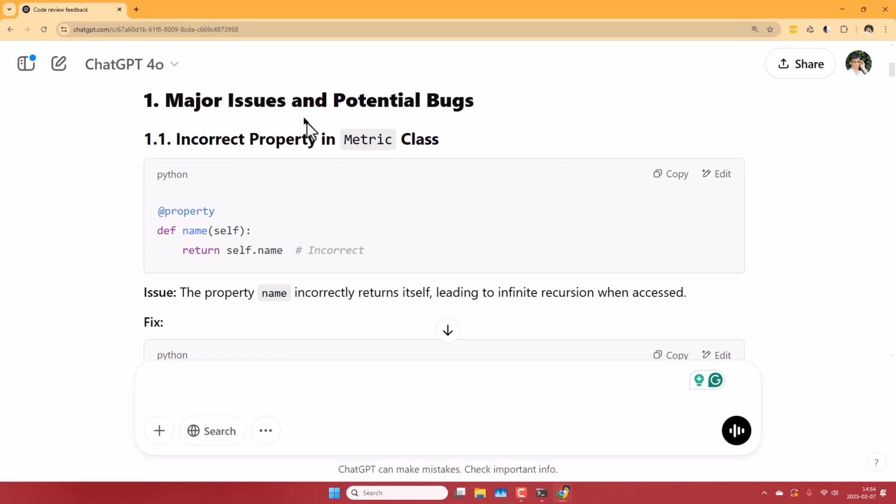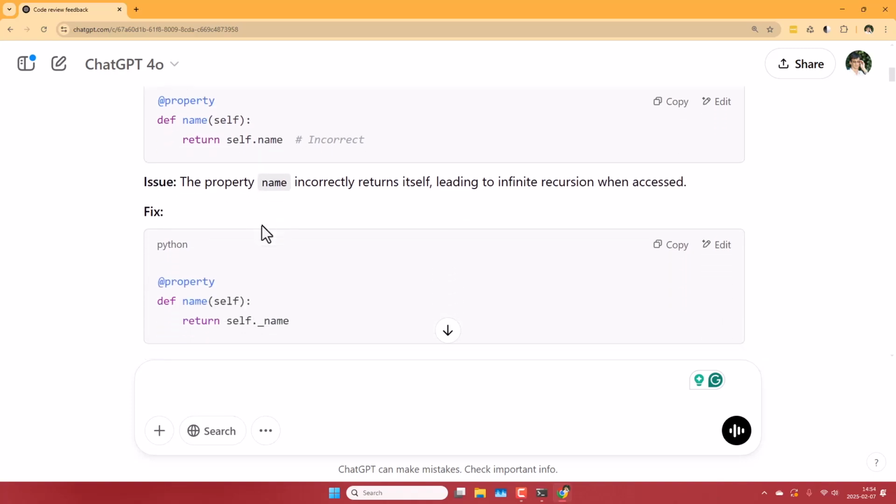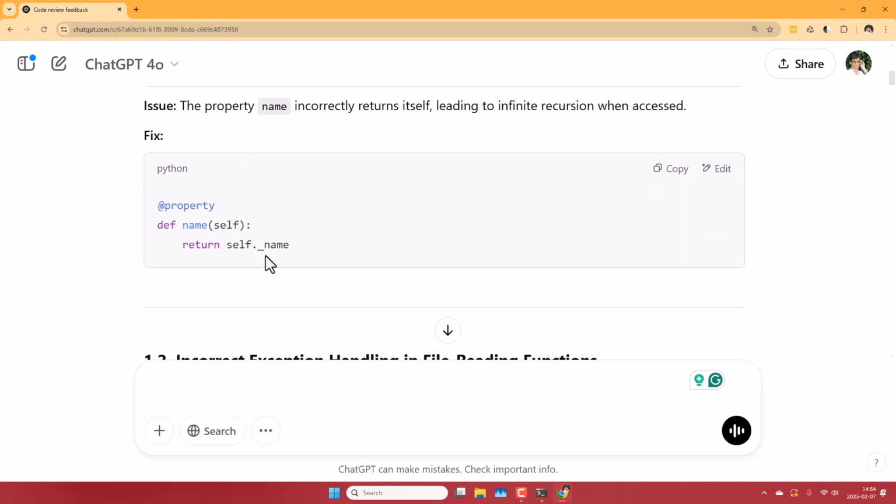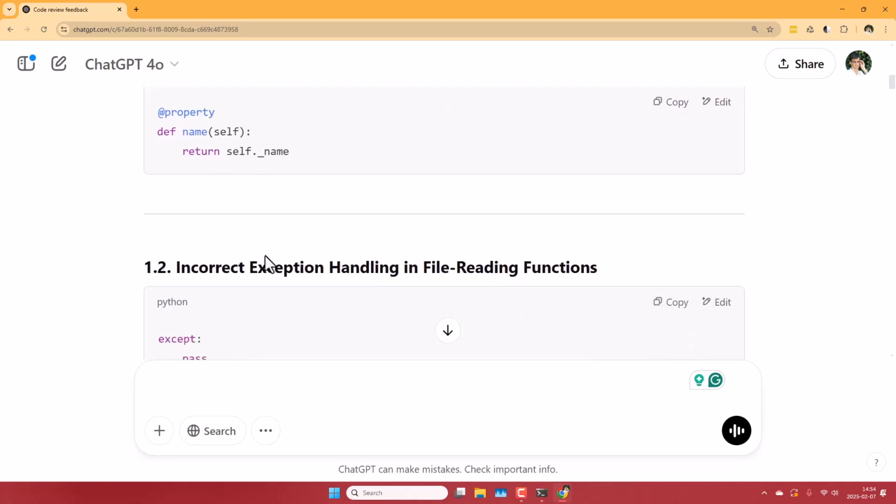So it says there's an incorrect property in the metric class. And indeed, I'm returning self.name, and that would of course be recursive. So that's a typo in the sense that that should be self._name. So that is indeed an issue which went apparently unnoticed.